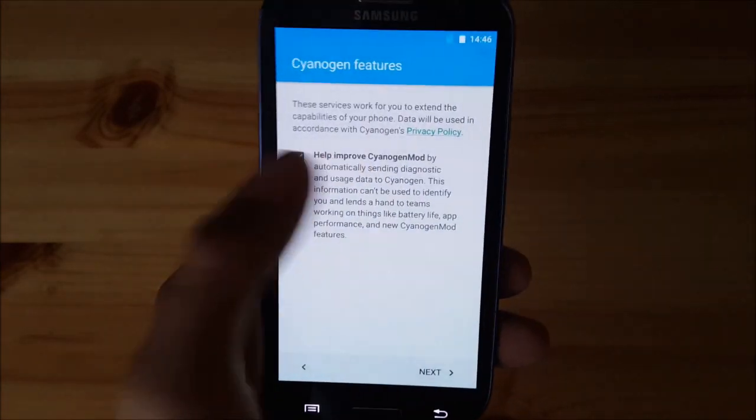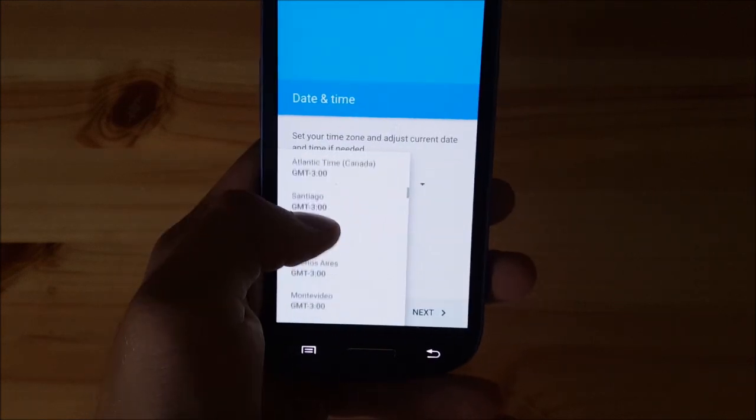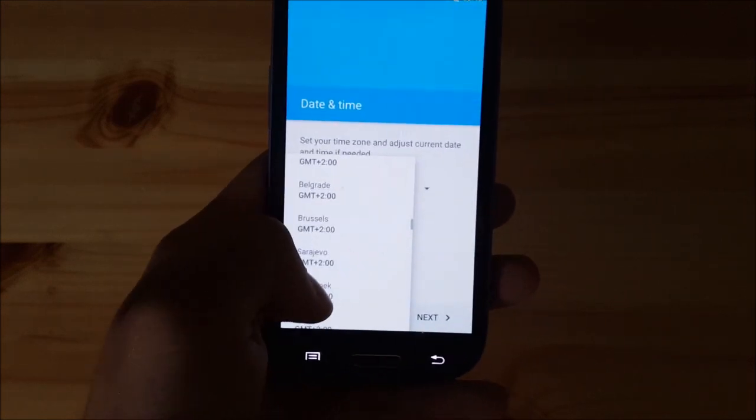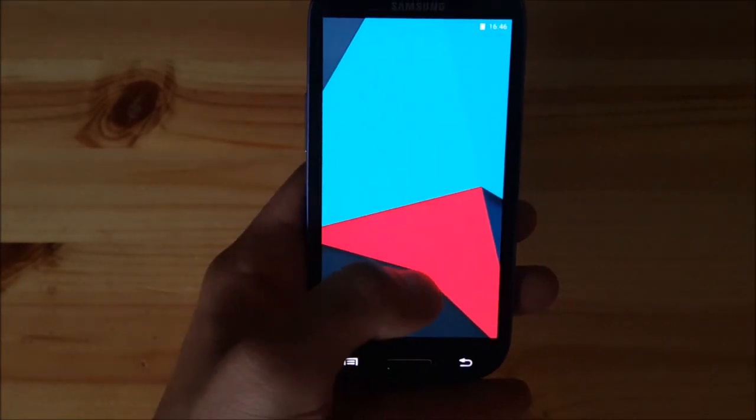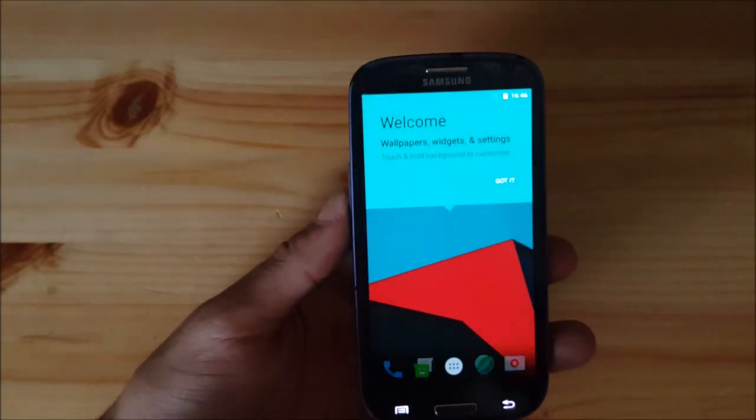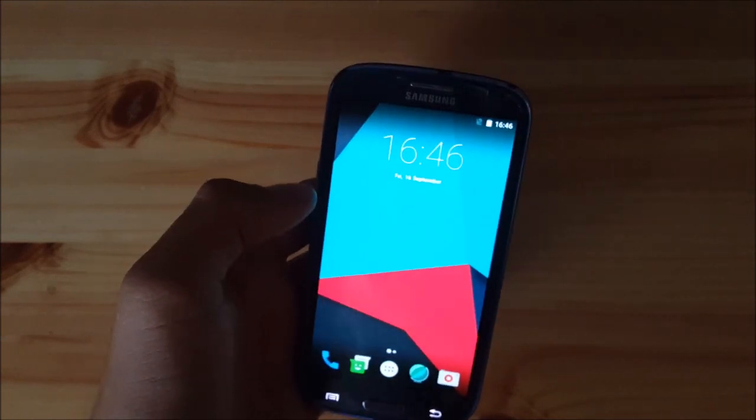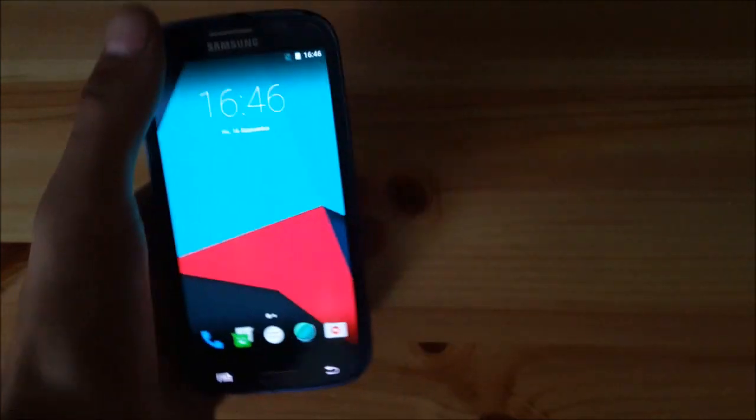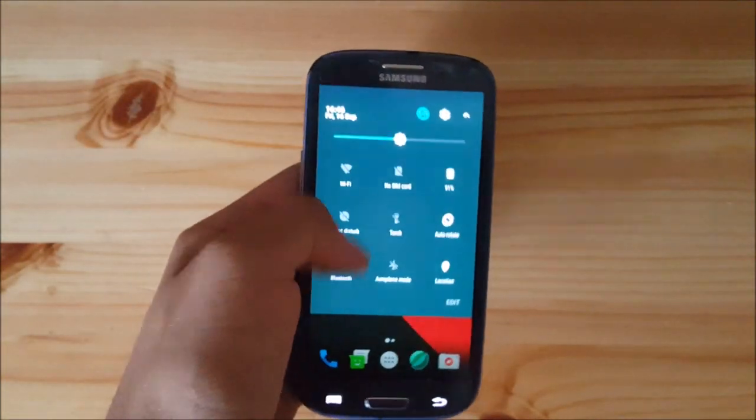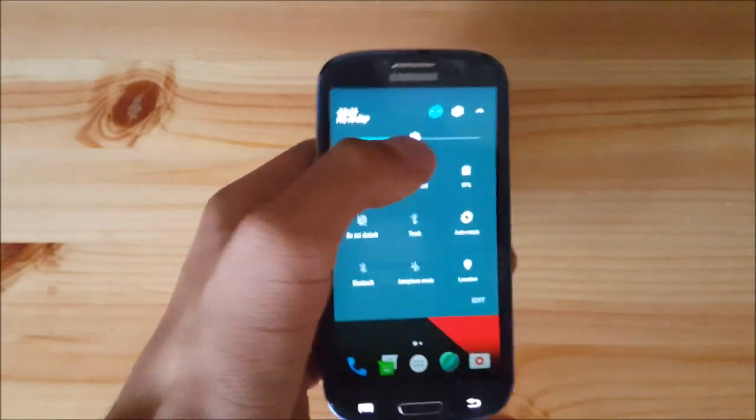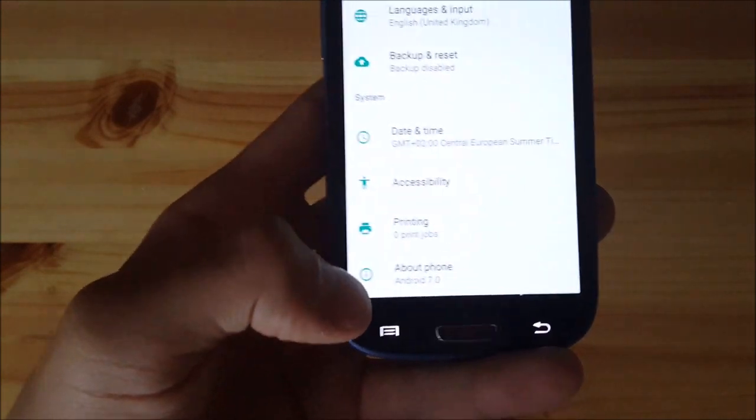So also press skip, and I don't want to help CyanogenMod. Next, select your time zone. Here it's GMT plus 2, I guess, and press next and start. So, and you are done. This is Android 7.0 running on the Galaxy S3 GT9300. And as you can see, there's the new notification panel over here with the new animation, which I really like. And if we go into the settings, at the bottom it says Android 7.